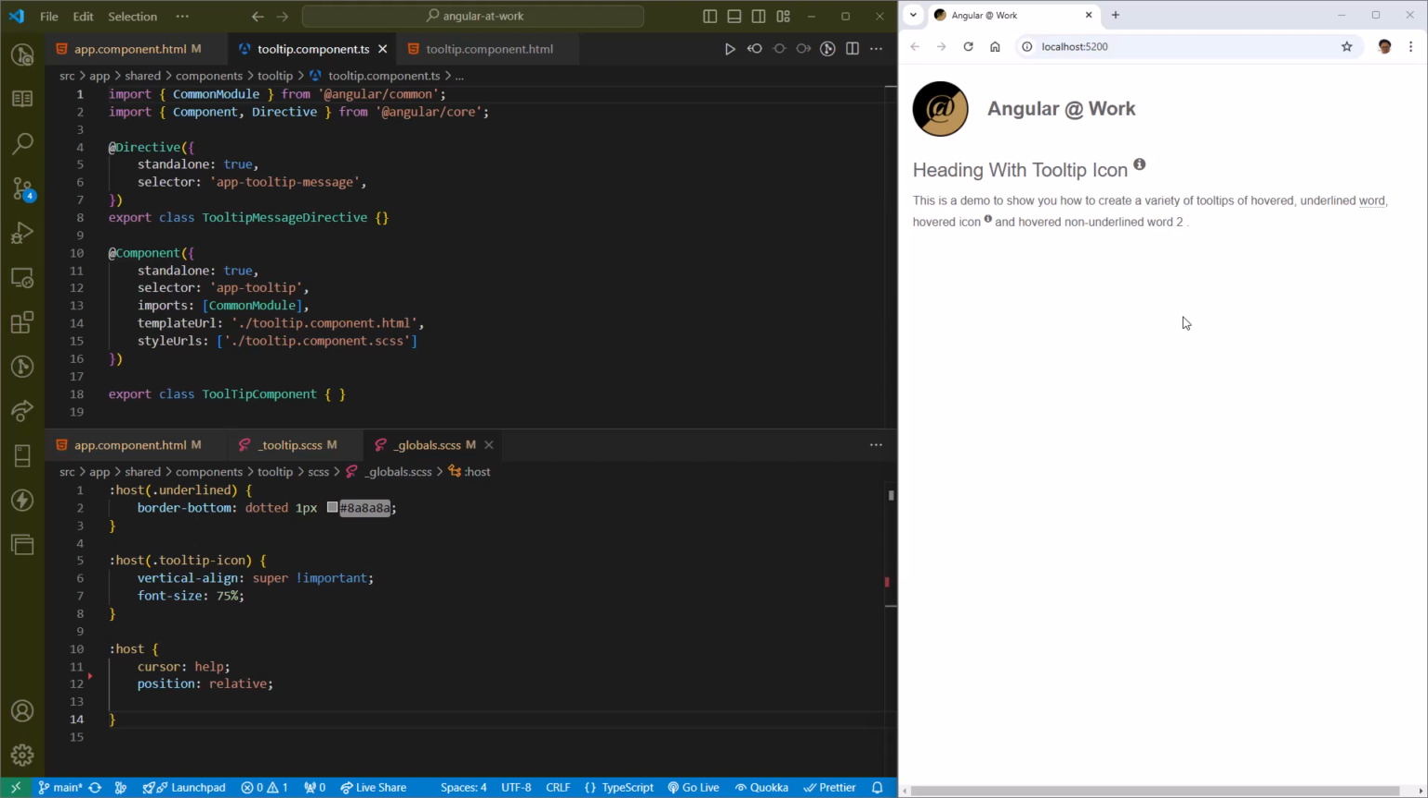And lastly, another variation is a tooltip that has neither an icon or an underline. And what this allows you to do is to customize the tooltip as you see fit with whatever decoration that you see fit. Now let's take a look at the code that creates this custom tooltip.